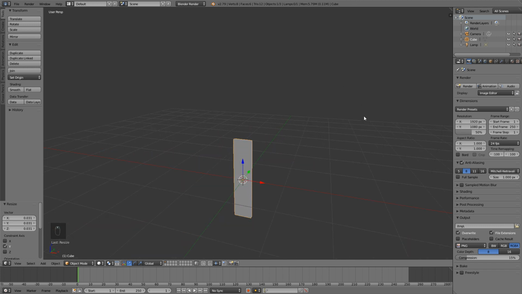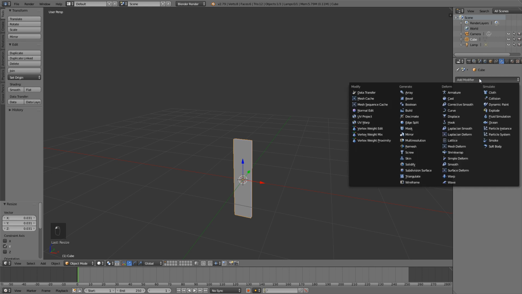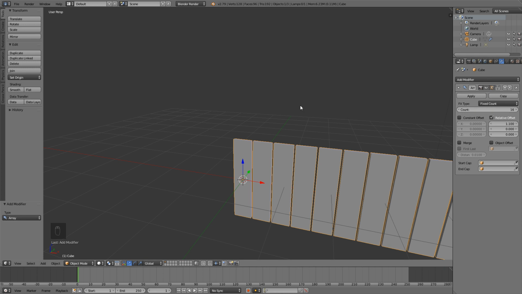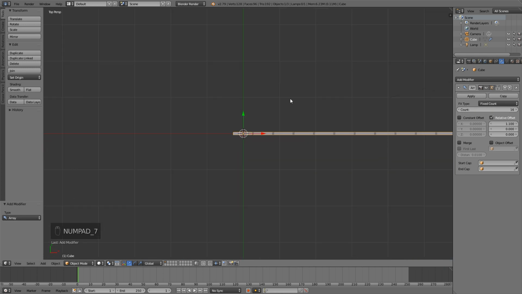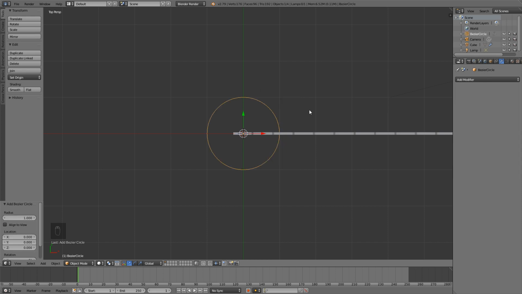Cool. Now go to the modifiers tab, add a modifier, and we're going to add an array modifier. We're going to change the offset right here to 1.1 for now and increase the count to about 16. Cool. Now hitting 7 on the numpad to go into top view, we're going to add a bezier circle. Shift A, add curve, bezier circle.